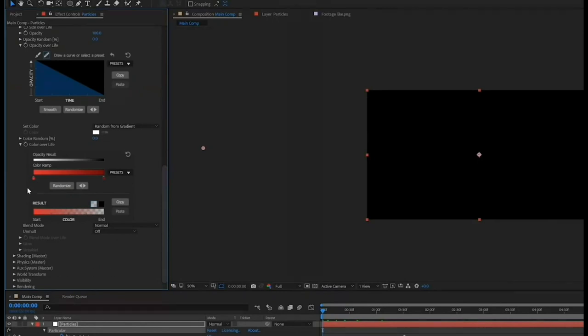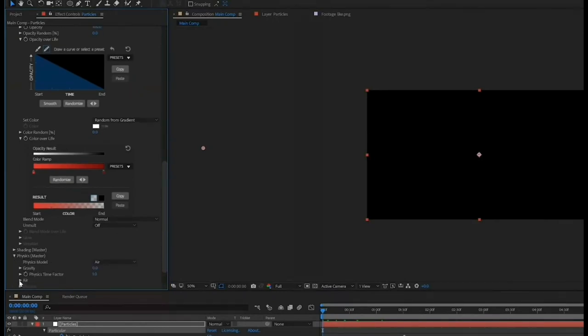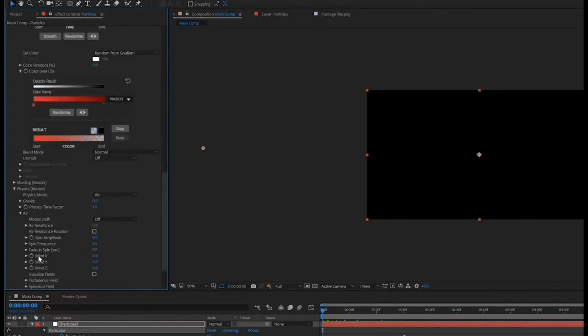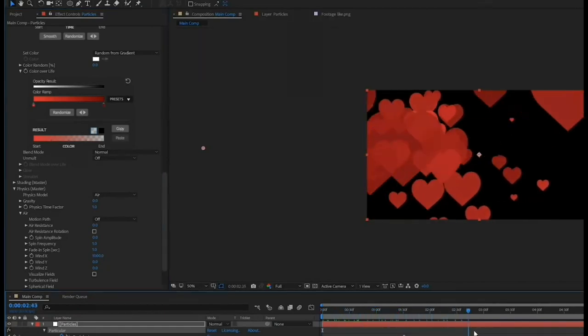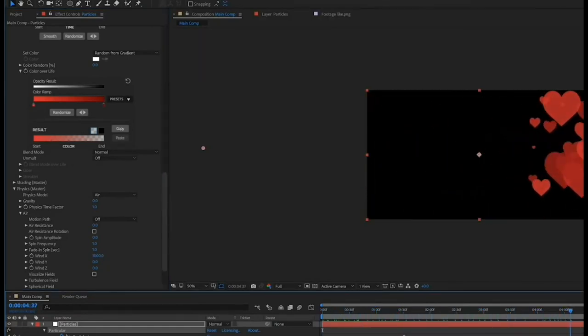Then we want to go in our physics tab. So right here we have the physics master and the air tab. Here we have the wind in X. We want to increase this to something like 1000. If we're going to play this now, we're actually going to see our particles flying towards the right.